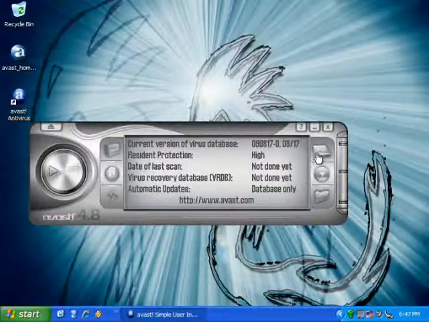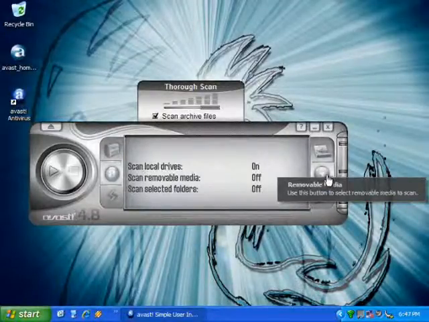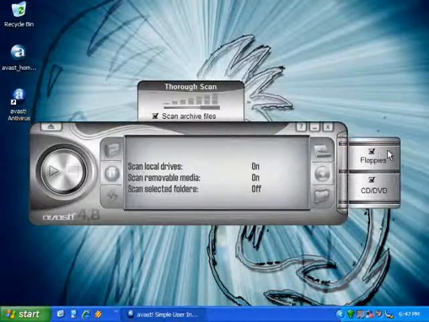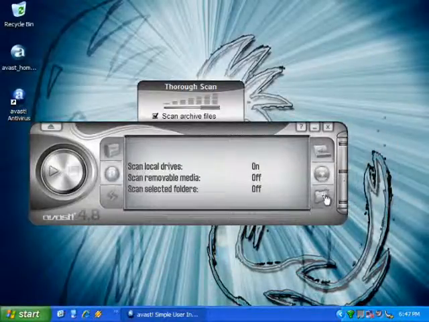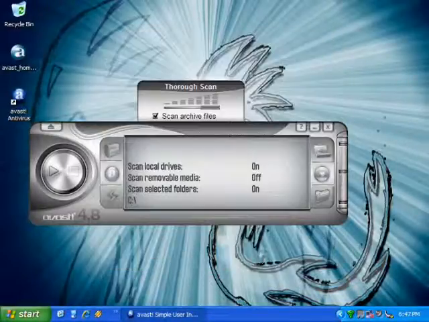Over here we have the check disk. You can check if you do a thorough scan the archives, always a good idea. Here's for movable media like floppies and CDs and DVDs. Here you can select individual folders so you don't have to do the entire drive. Do note that you can right-click on files and say scan with Avast.